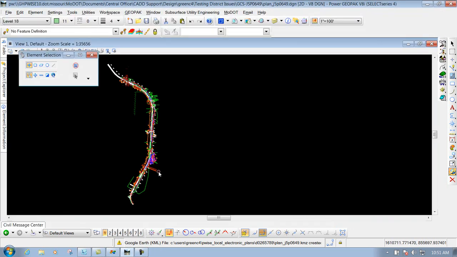So like I said, that's how to create a geographic coordinate system, a modified one, and then apply it to your DGN file. Once that system's been created, you can apply it to this file, or you can apply it to any file that it needs to be applied to inside your project.